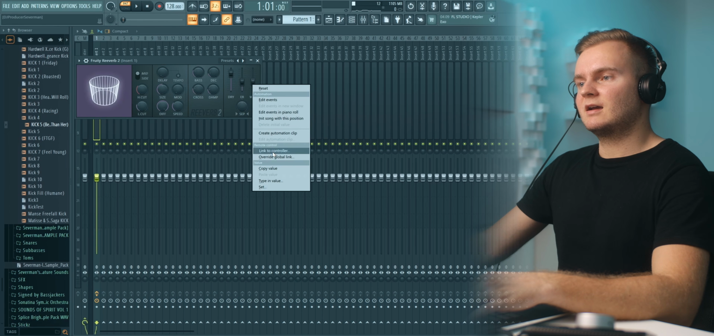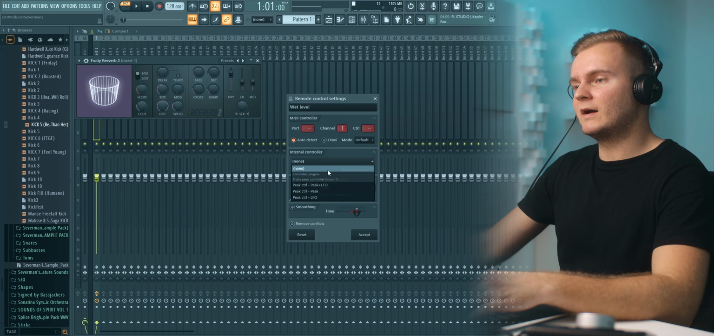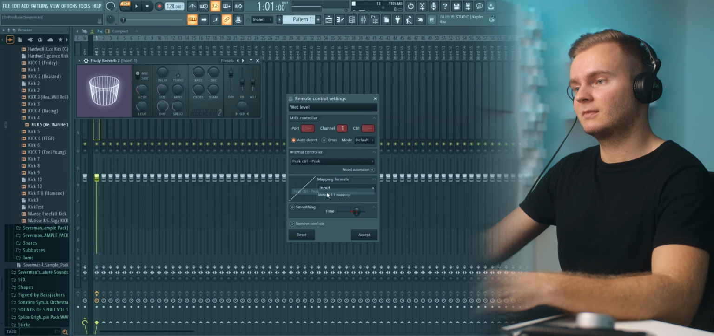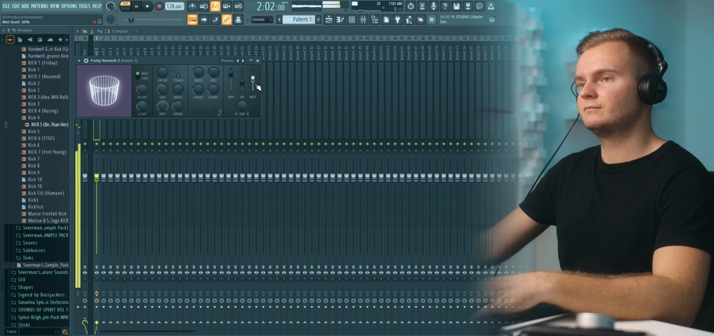And now comes the trick. I show this in like every video, but let me show again. So right click on the wet and then choose internal controller, peak on insert 1. And then set this to inverted. You can see how it's being sidechained now.